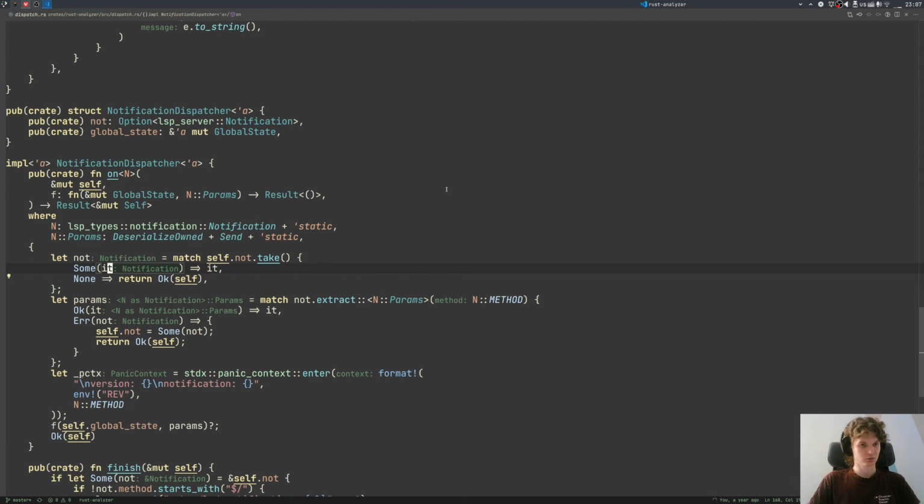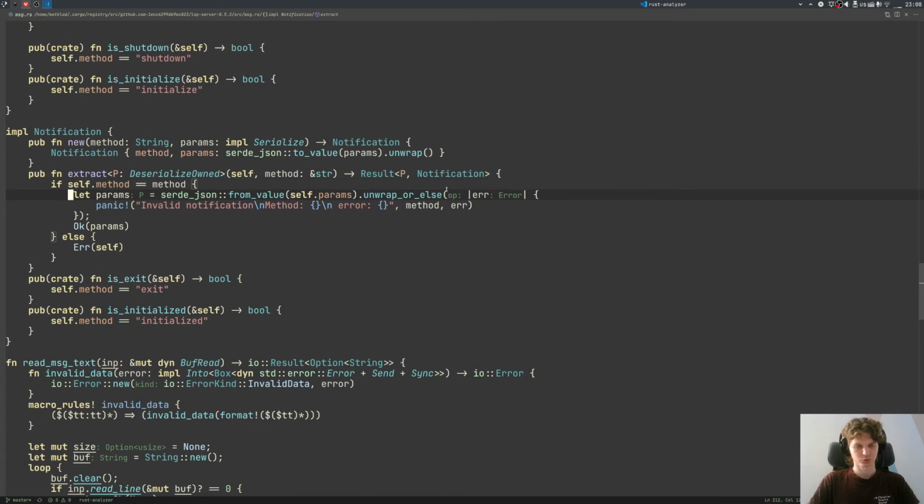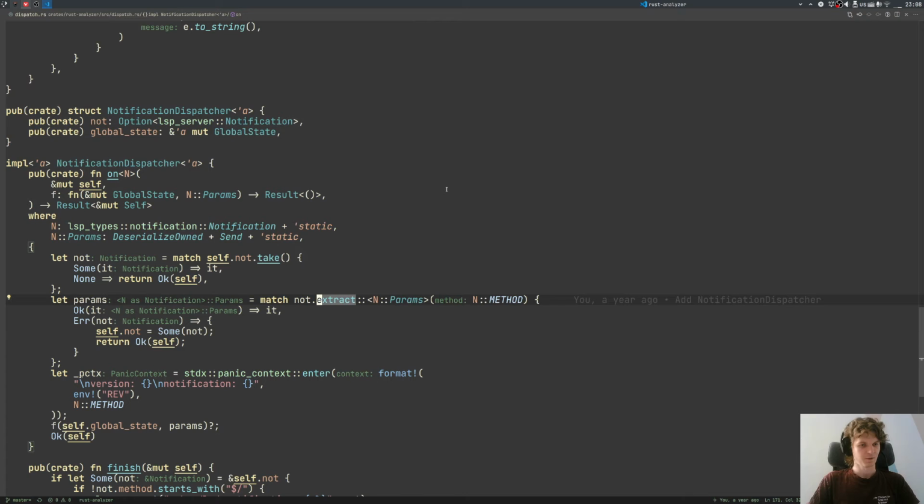It tries to downcast the current notification. It checks that the current notification has the method which corresponds to the current notification type, and then it tries to downcast it, using this extract method, which does this serde from value. And if we actually manage to extract this, we run the callback. And if we didn't, we go to the next handler.